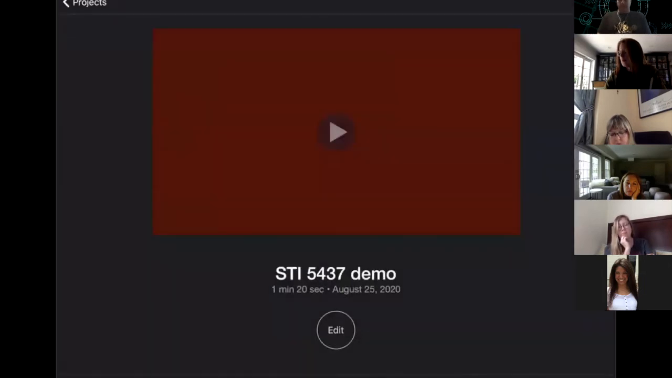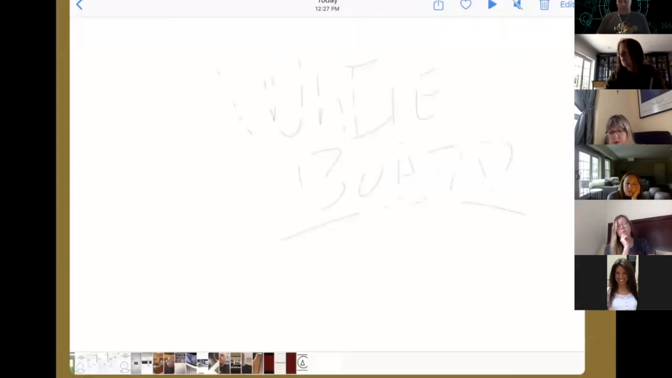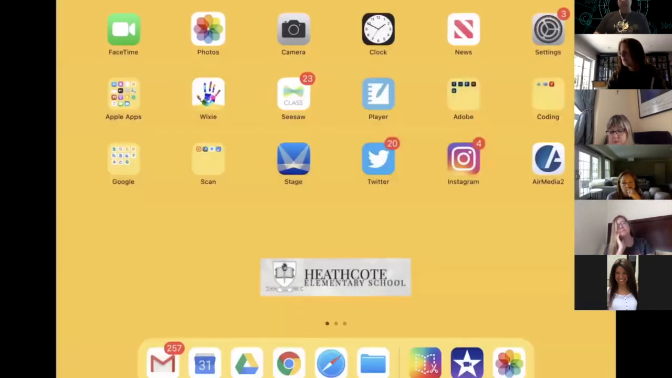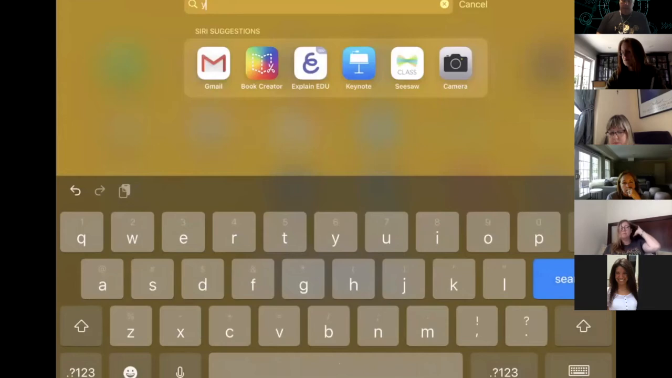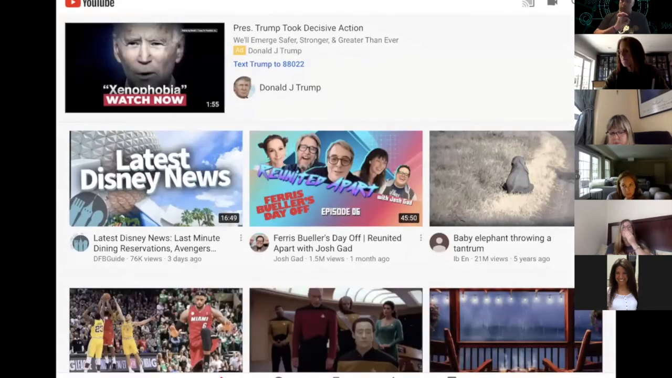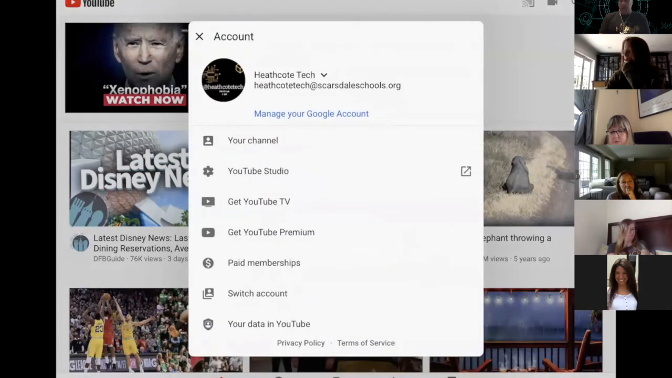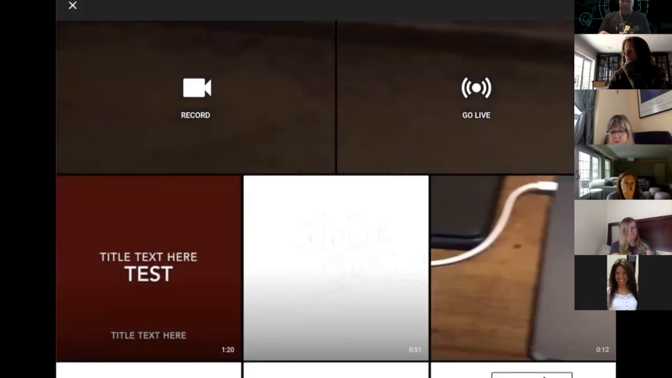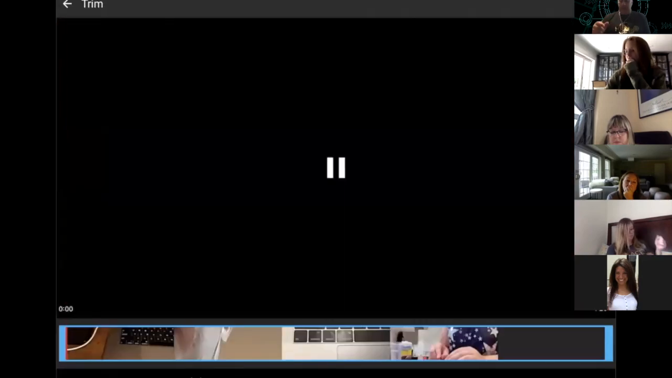Once it's out, I can come back to my photos. Now I have it, and I've got my Explain Everything one, my content that I've created. As a teacher, I can open up the YouTube app. I purposefully say teacher because the student workflow is going to be a little different. In the top right-hand corner, I'm logged in as my Heathcote Tech person. I can come over to the little camera and record directly to it, or down below I've got those little tiles. These are my videos, so I could tap on that video.